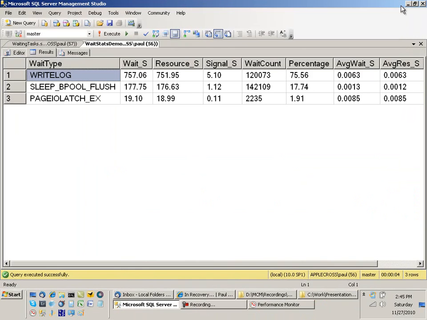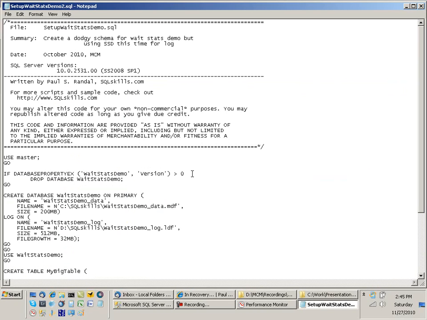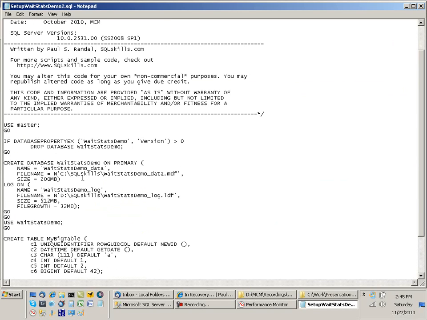I'm going to leave these waits here. The second demo, if I show you this script, is going to change the definition of the database a little bit. It's going to drop the old database and change it so that on the C: drive I have my data file, and on D:, which is a separate drive in my laptop, I have my log file. Instead of creating it with the defaults, I'm creating the log to be 512 megabytes in size, with a large file growth, so we shouldn't see so many file growths.